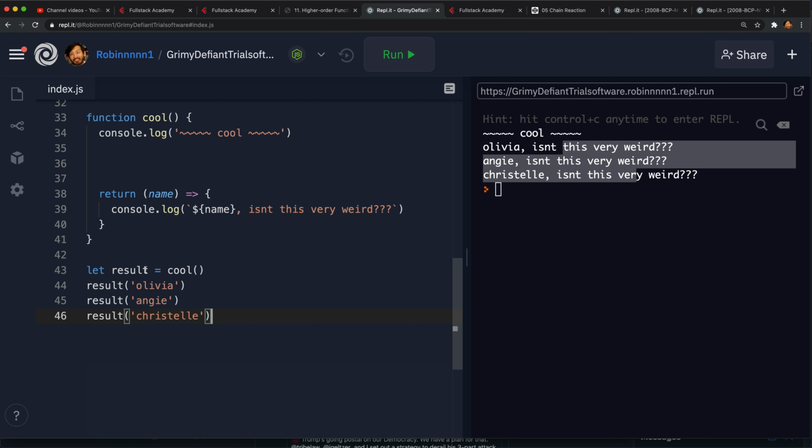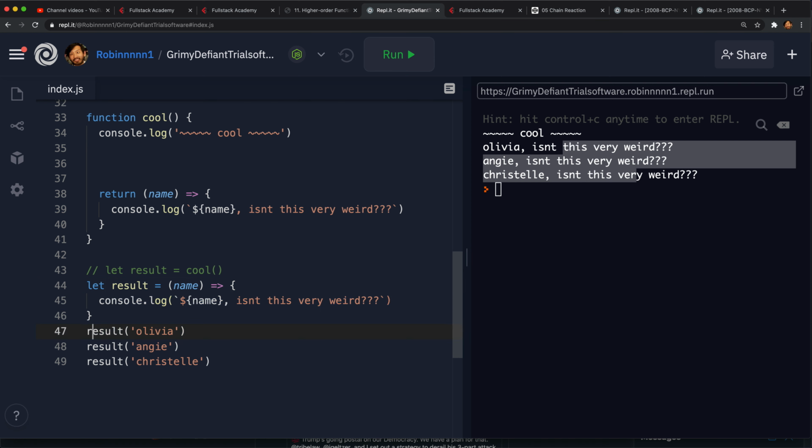Because again, result is this function. And because it's this function, imagine just think of it as let result equals this. This really is how you should visualize it. When you say result equals cool, result is this. That's what we're looking at here. And if you look at it like this, cool isn't anywhere in here. The function we're running is this, and nowhere in this function is there cool being logged out.